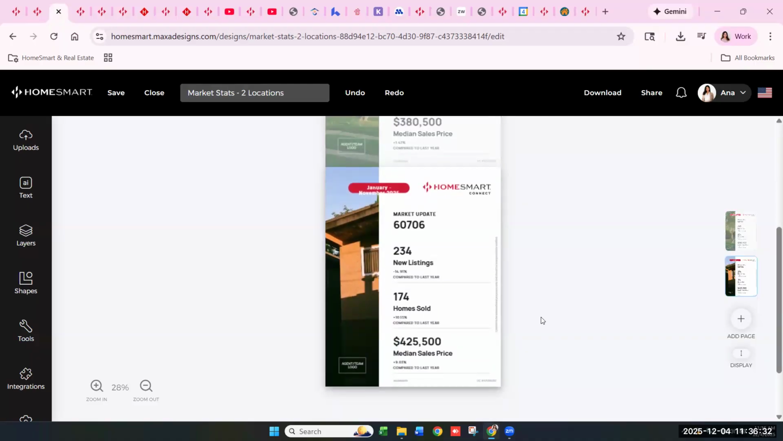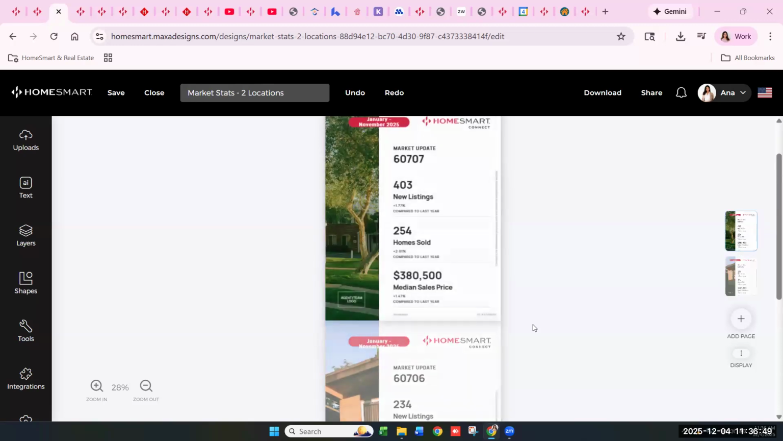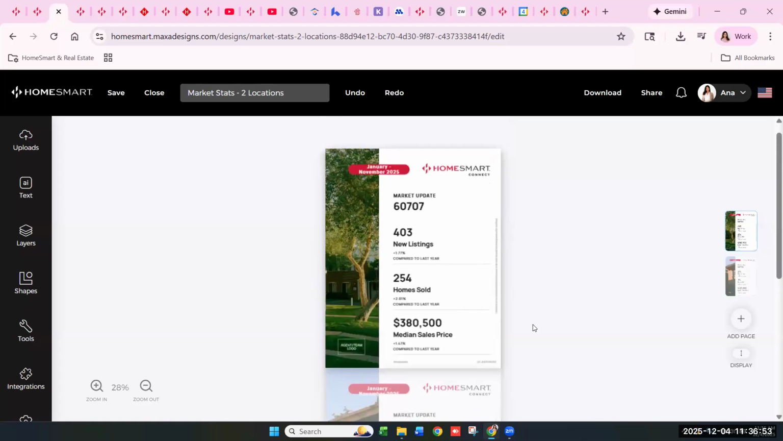This is good stuff. It's very simple. You can see here that the median sales price of these homes is just a little bit more expensive in this other zip code. So of course there are fewer listings and fewer homes sold because of the price point.